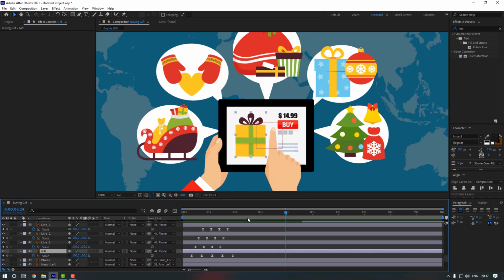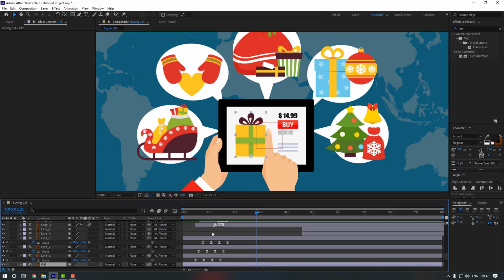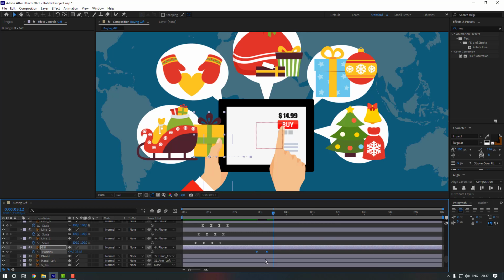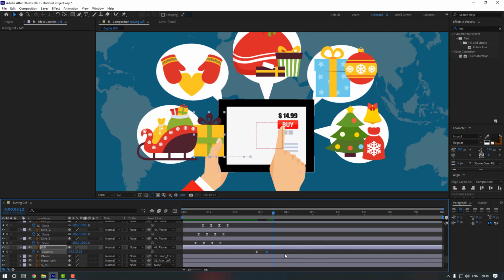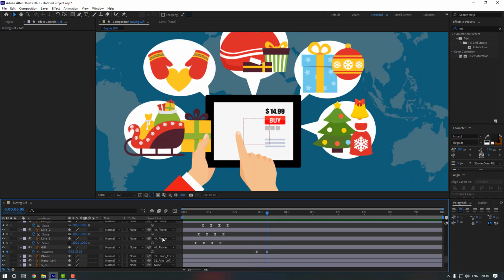For that, let's select this gift and go to here. Let's press P, make a position keyframe and go to 10 keyframes. Let's move it to the left. And select the keyframes, make them easy ease and go to the graph editor. Let's make the graph like this. Let's see. Okay, we can move it to the left a little bit more.